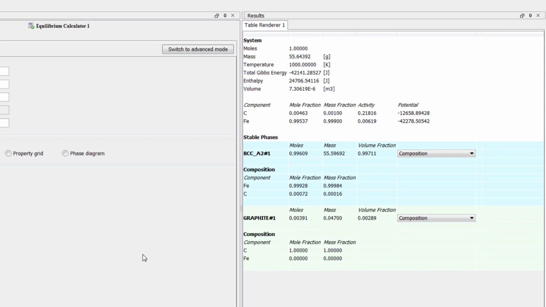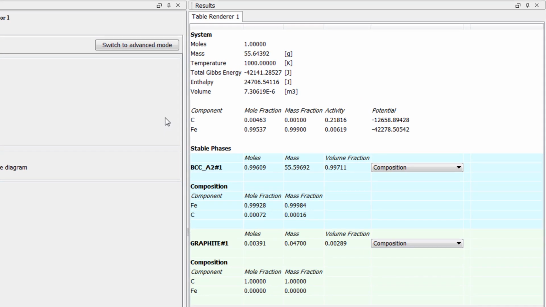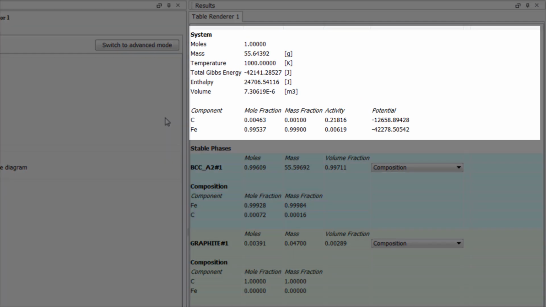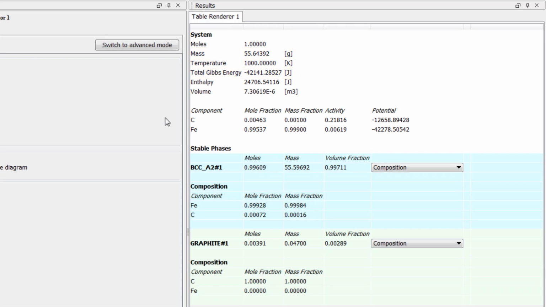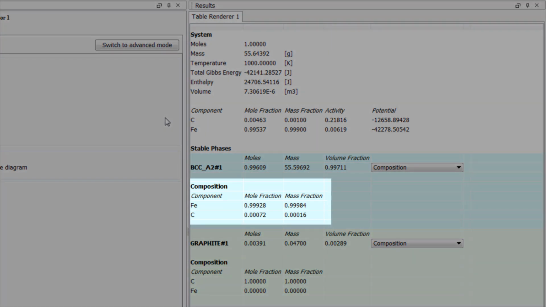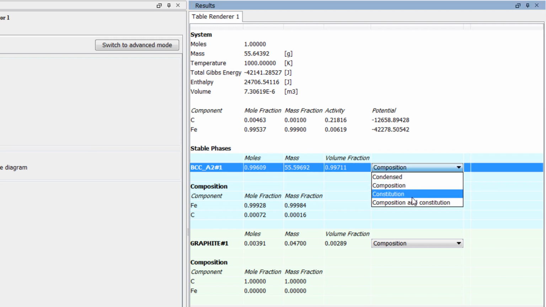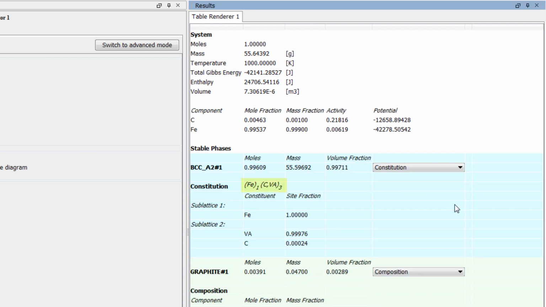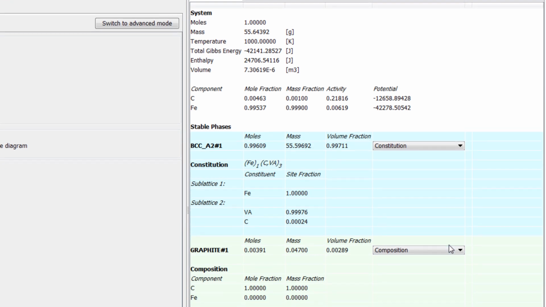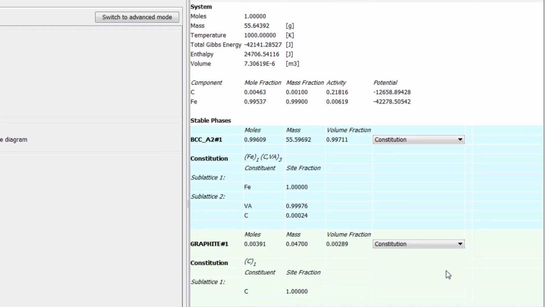Once the calculation is complete, a table will appear in the results pane. The top section of the table gives you information about the system, such as the mass, temperature, and total Gibbs energy. Below that, you can see the stable phases. In this example, there are two, BCC and graphite. Here you can see how much of each element you have in each phase. If you click on the Composition drop-down menu, you can select the Constitution, which will show you the models of the phase. Notice that you must change this for each phase.